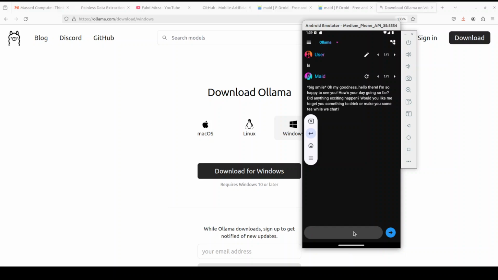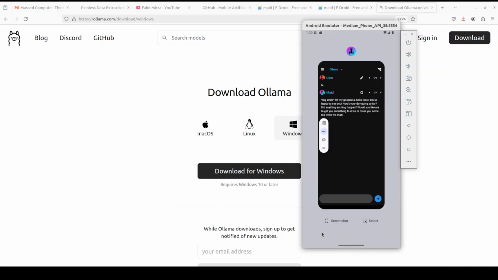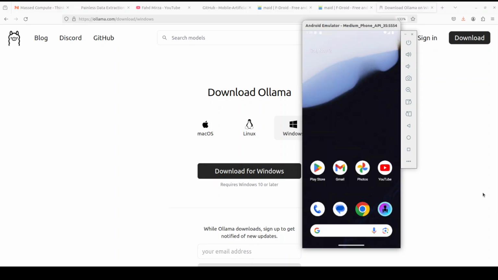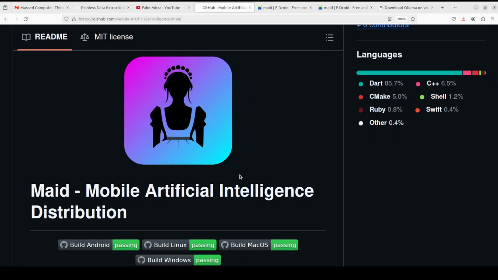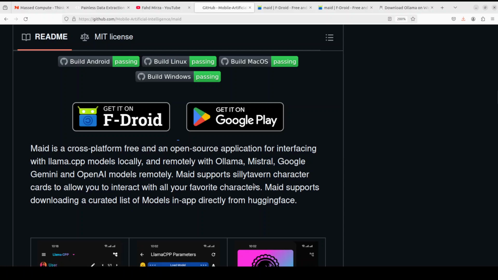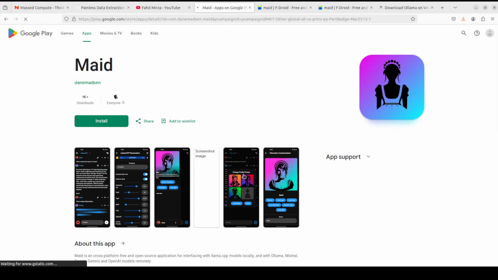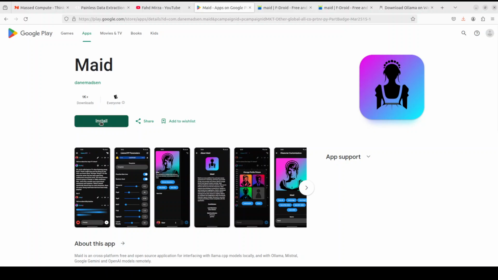Let me now show you how you actually integrate it. So this is my phone at the moment, right? I'm assuming that you have gone to your F-Droid or your Google Play Store. I'll actually show you too. If you go down, and then from here you just go to Google Play, and from your phone just click on install, and it is going to install it for you.